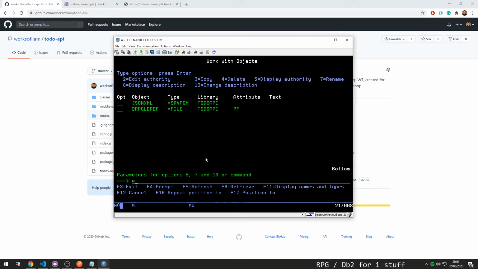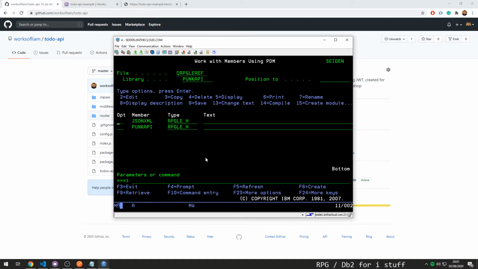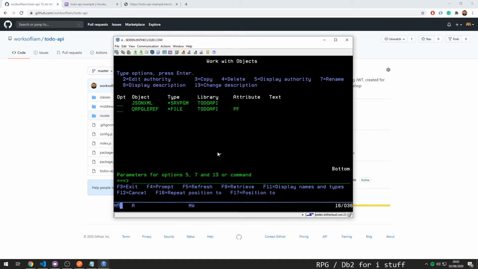ToDoAPI slash *ALL. There they are. Now let's do a work with members using PDM of Punk API, and we need to delete Punk API out of my ToDoAPI. We don't want that anymore. So that's really the main part.